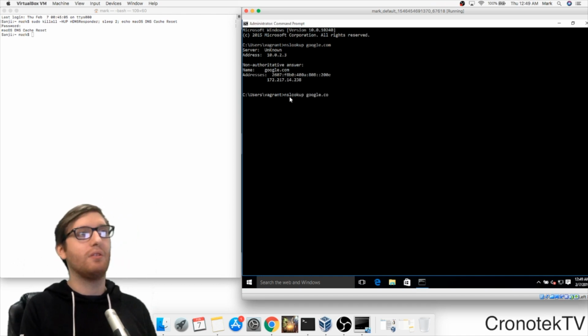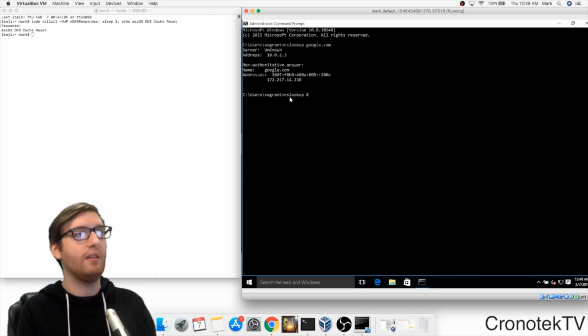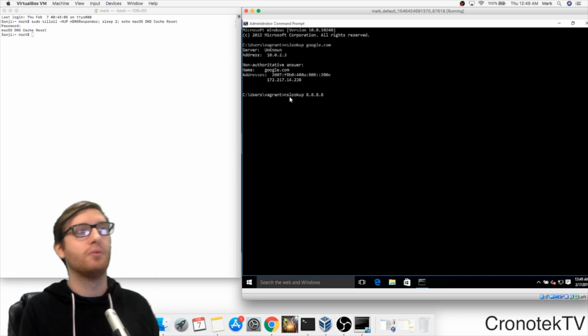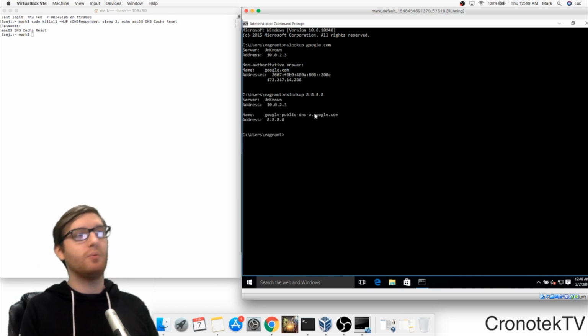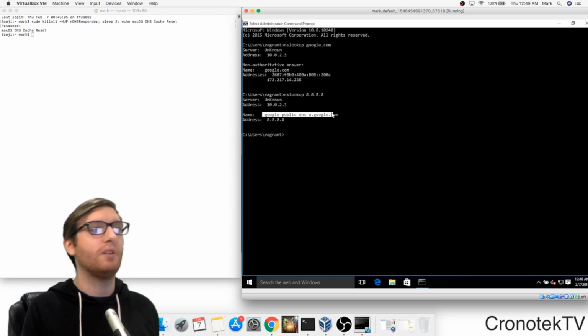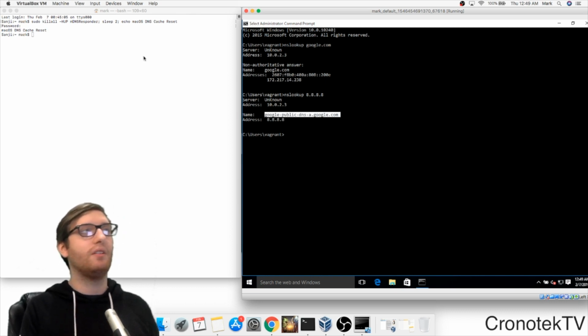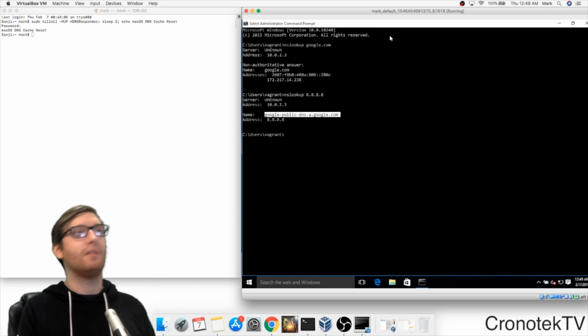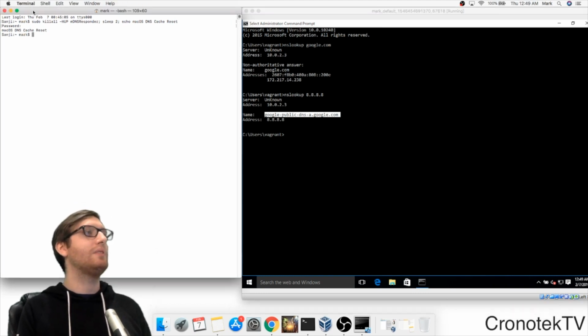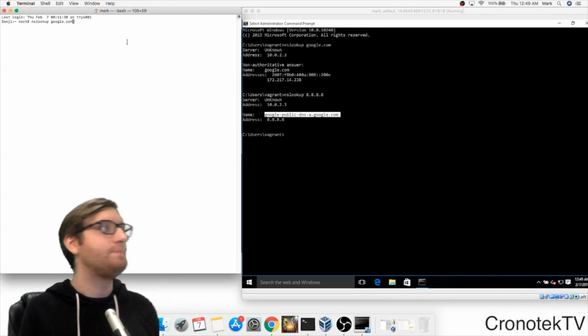So let's see what that would look like if we want to do, say, an nslookup of Google's DNS servers. Perfect. So we get the response back here, and it tells us what it is. It's Google's DNS server. Awesome. So that's what it looks like on the PC side. Again, this is our last command we're going to look at. So let's see what that looks like on the Mac side.